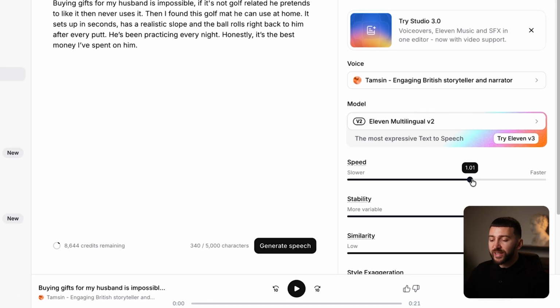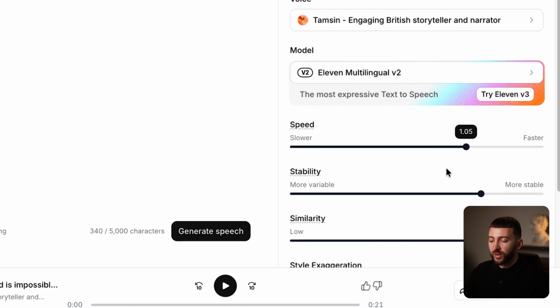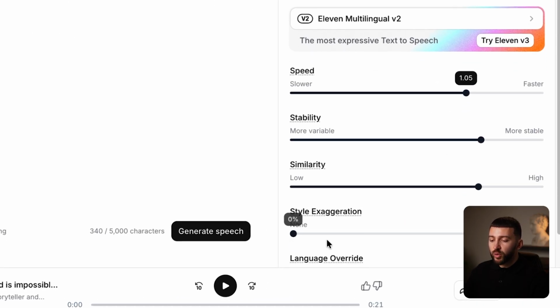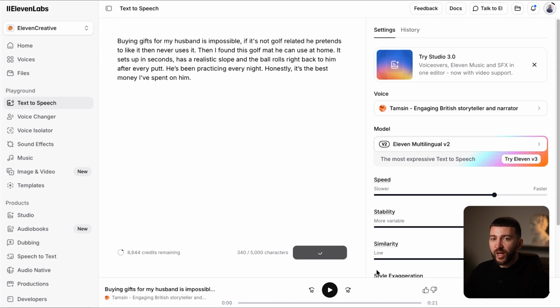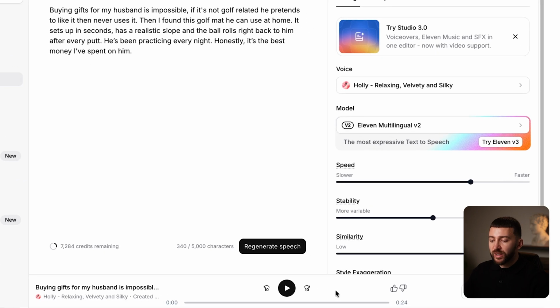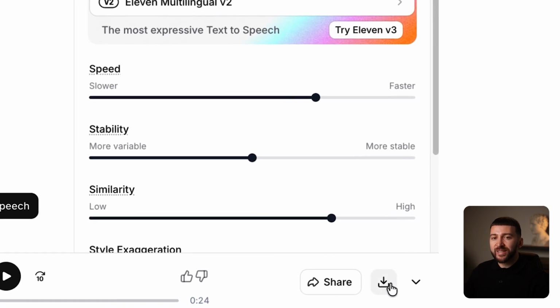You can use the sliders to edit the style of the voiceover, so you can make it faster, more stable, and the style of the speech more similar or exaggerated. Regenerate the voiceover a few times if you need to, so just make sure it has good pacing, it isn't too slow, and it sounds natural and realistic. Once you're happy with it, you can click on Download to download your voiceover as an MP3 file.